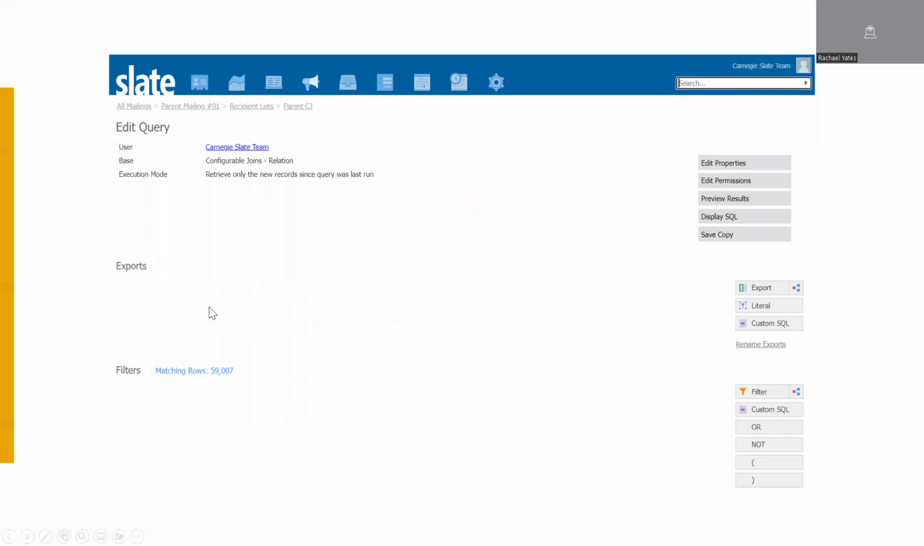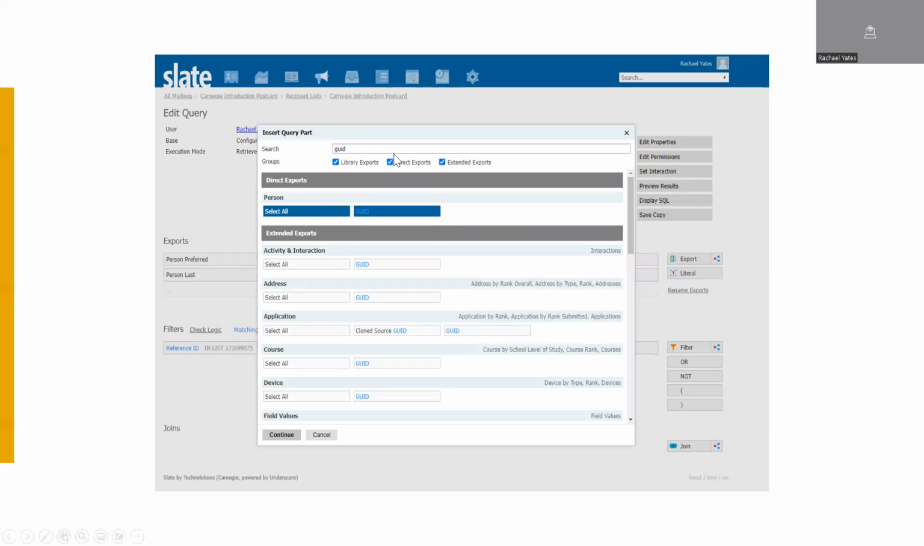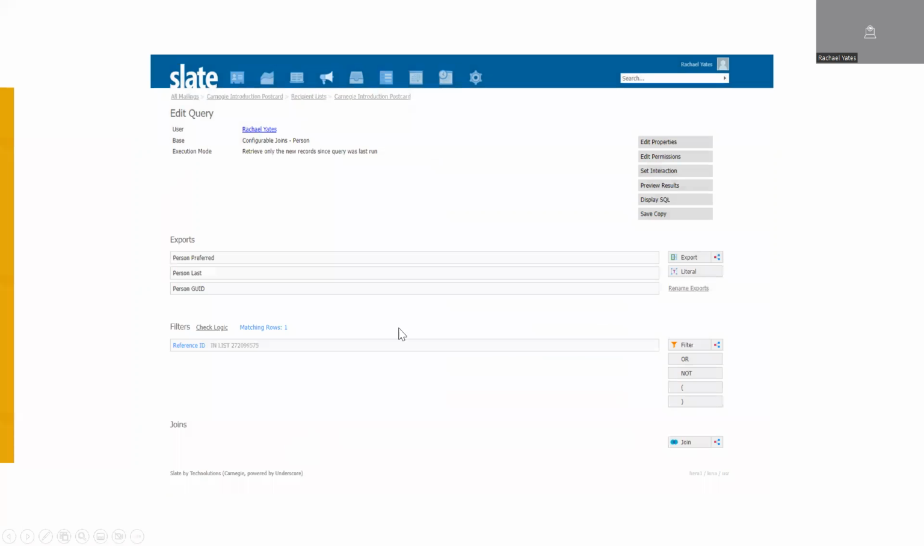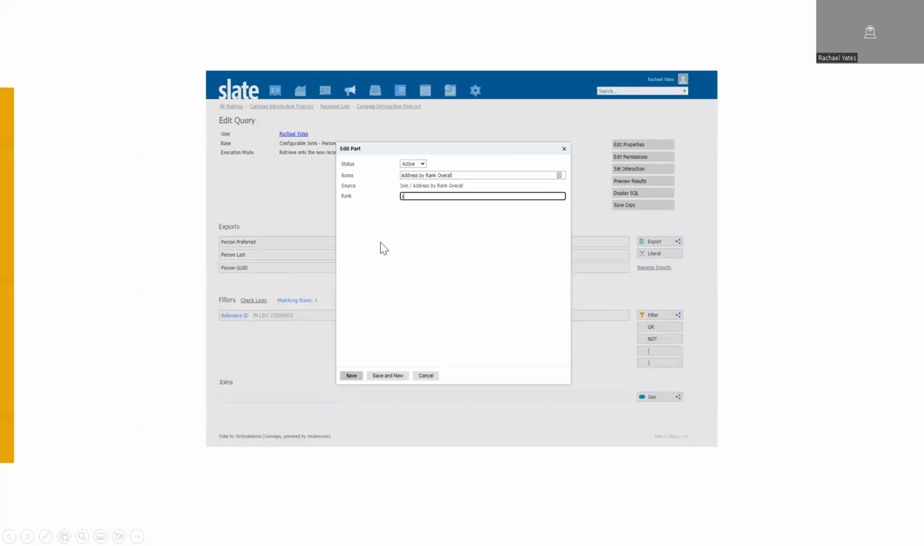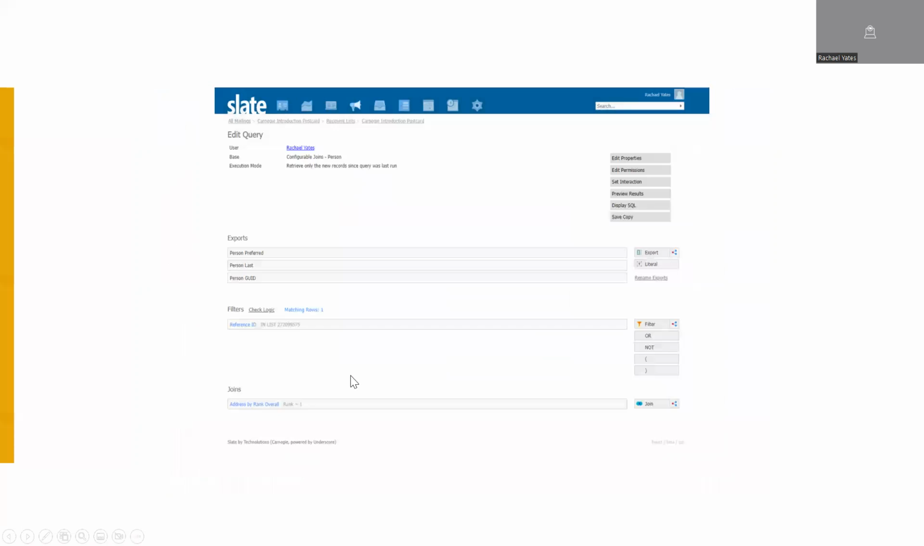So now that we're here, most of the exports that we're going to use are very straightforward. So clicking into exports, I'm going to select a couple person specific exports, including person preferred, person last, and person GUID. And I'll click continue. And then we will need to pull in addresses to send through Slate Print. So we're going to click this global join down here to have access to those. And I'm going to select address by rank overall and click continue. I want to pull in by rank 1 overall and click save.